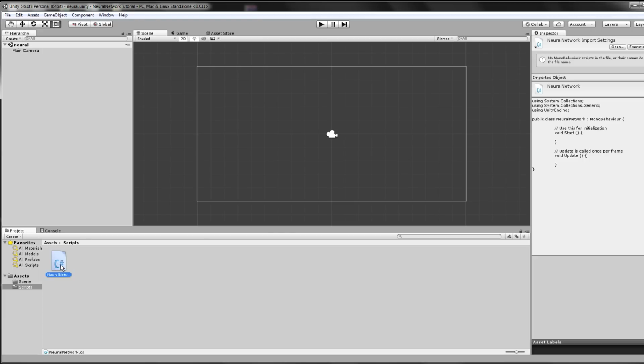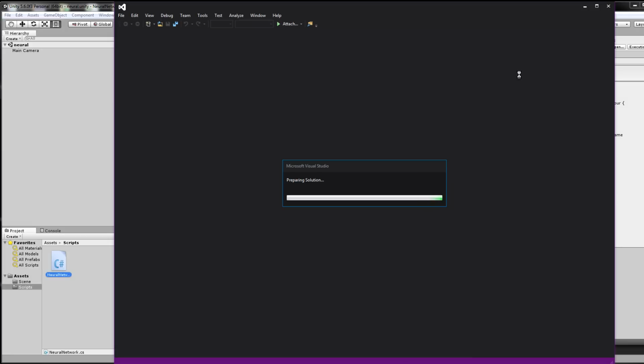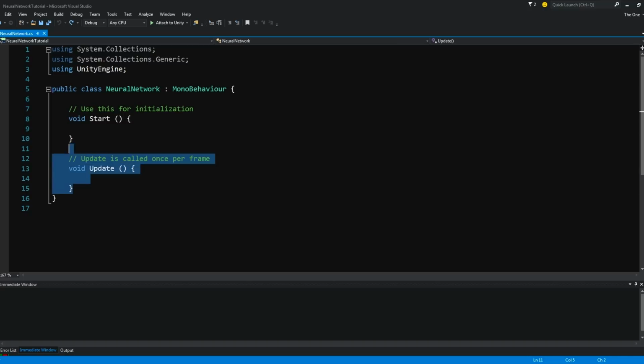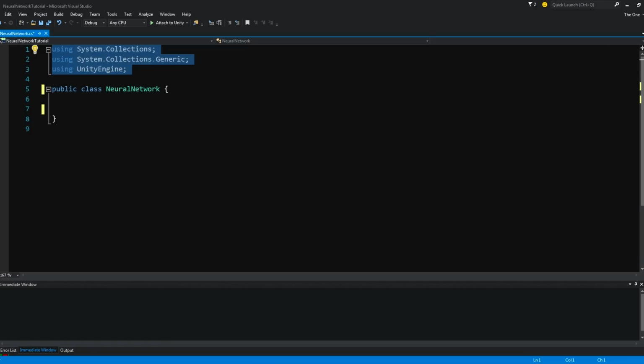Double click on this C# file to open it. It should open with Visual Studio that you installed alongside Unity. It'll take a little while to open when it opens for the first time. So first thing we're going to do is remove these 2 methods here since we don't need them. And we're just going to remove this MonoBehaviour here, since that's a parent class for game objects, and well, we don't need that with a neural network. Also remove these 3 imports here. We'll import things as we need them, and at the moment we don't need these.